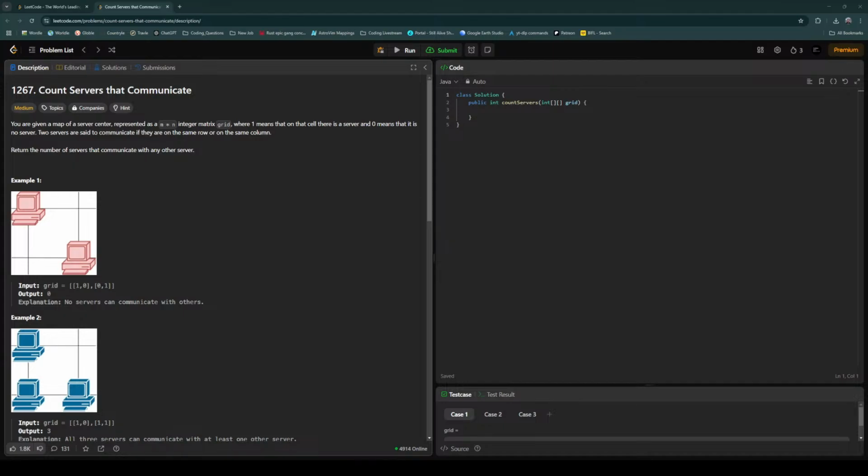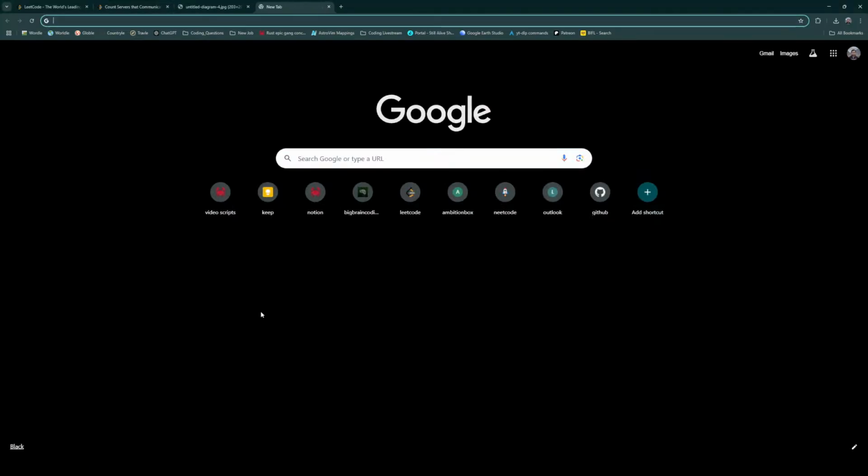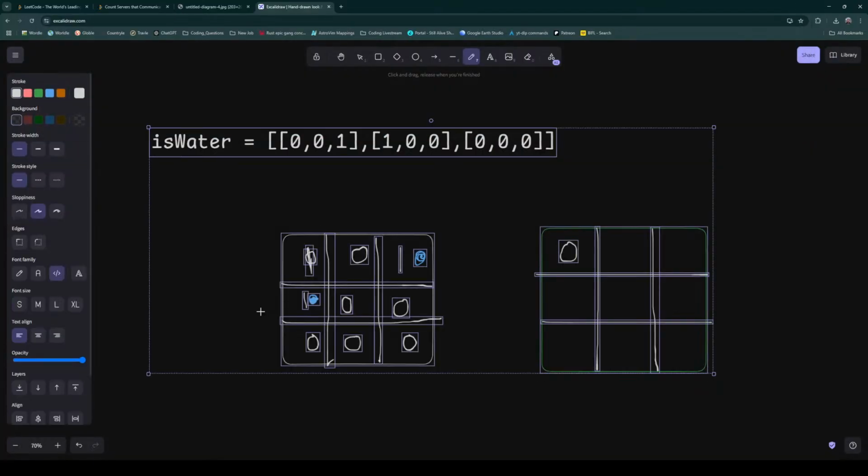Let's get it. You are given a map of a server center represented as an m by n integer matrix grid, where 1 means that on that cell there is a server and 0 means that there is no server. Two servers are said to communicate if they are on the same row or on the same column. Return the number of servers that communicate with any other server. Now, there is only one case here to take care of, which is to refrain from counting duplicates.